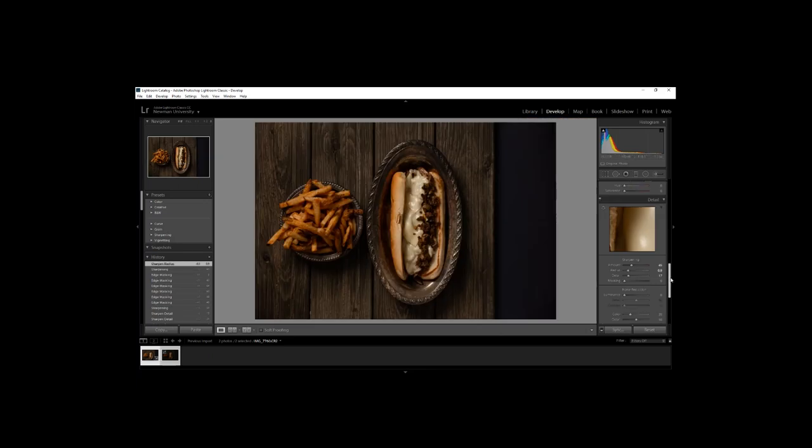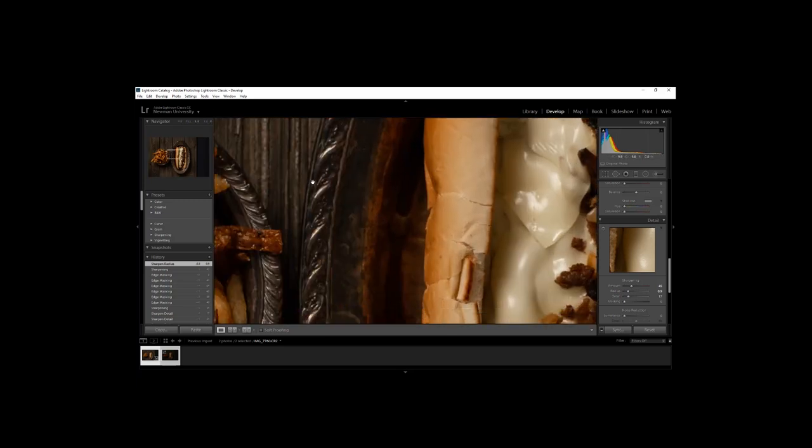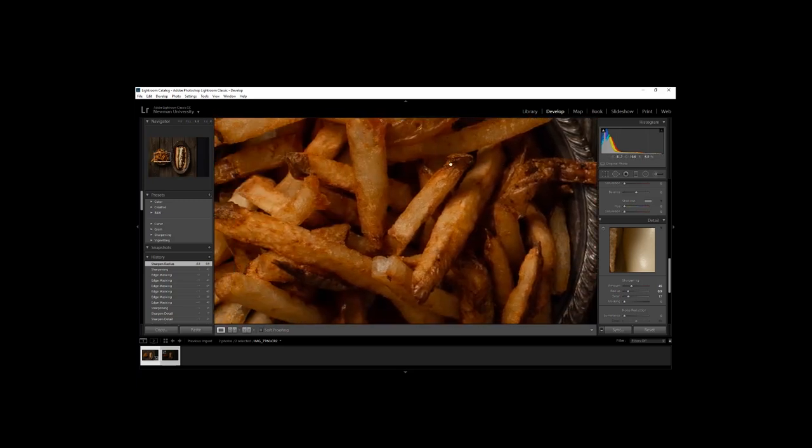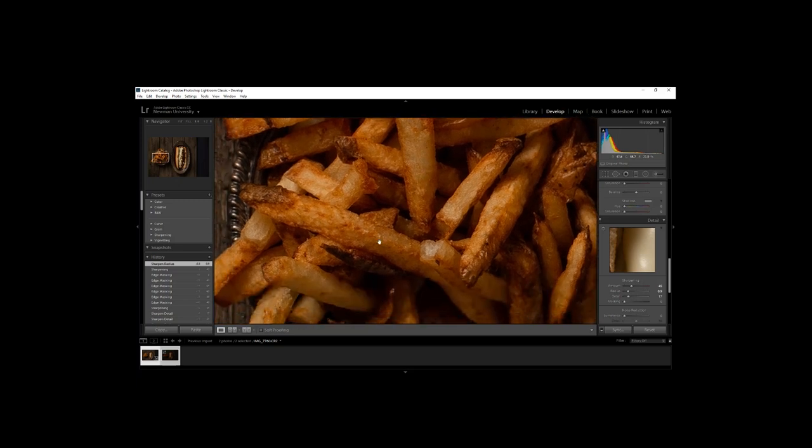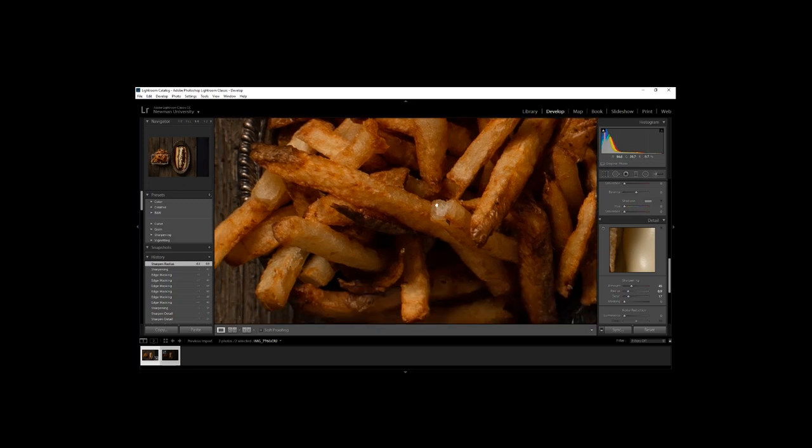All right, now let's head over to our detail tab, and let's go ahead and set our zoom for a 1-to-1 ratio. This will show us the full resolution on our screen. And as you see, the fries look crisp, but I think that they could be crispier. You might notice when we turn the comparison on and off after we make these adjustments, you'll definitely see the apparent difference in detail.